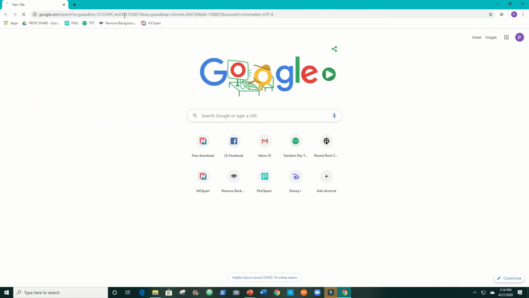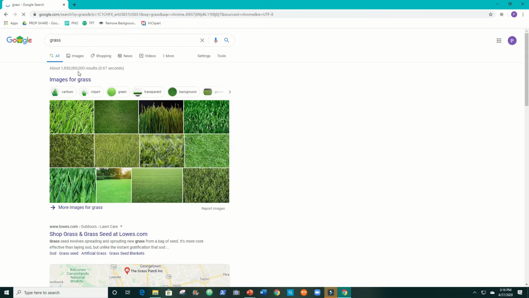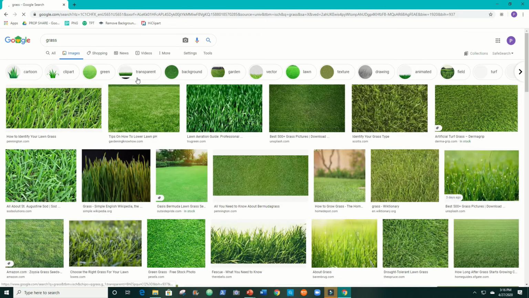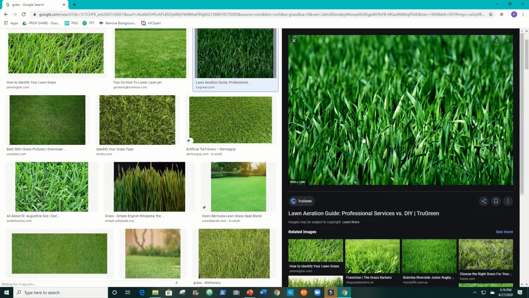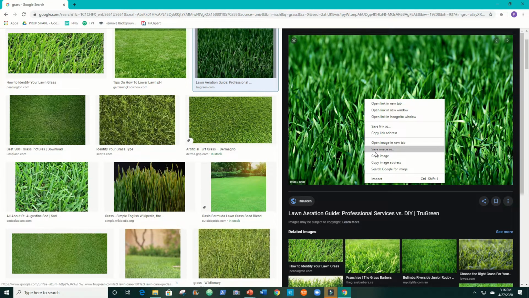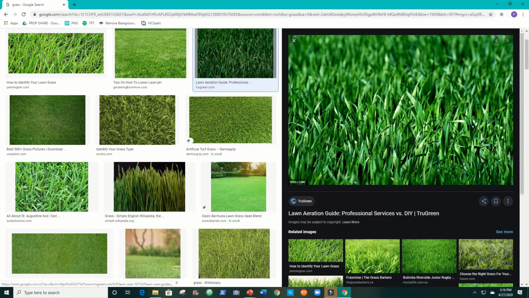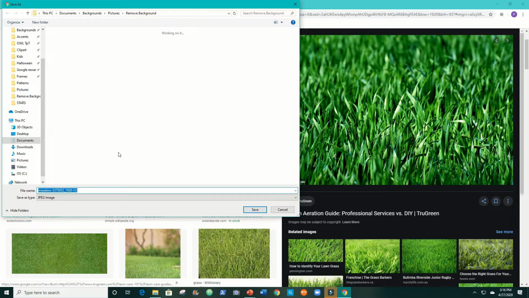I just want some grass. So I'll search my images for grass. Oh, I like this grass. And it's a large image. If the image is too small, it will be fuzzy within your star, so I don't recommend saving a small image. Right click, save image as, and save it onto your computer in a place where you'll know that you'll be able to find it.